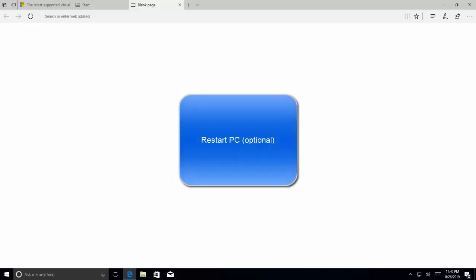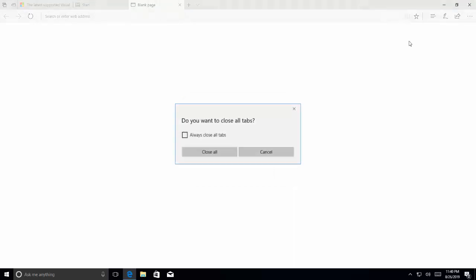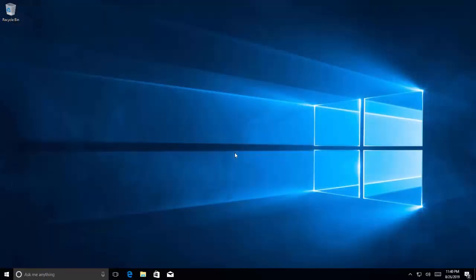perform a system restart. Once your system is back online, launch the WordPress application and check if the issue is resolved. If you are still encountering the same issue, use the same steps but try the Visual Studio 2013 version or try Visual C++ redistributable for Visual Studio 2015 version. This should resolve the issue.